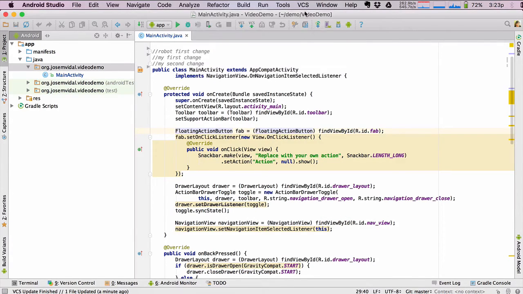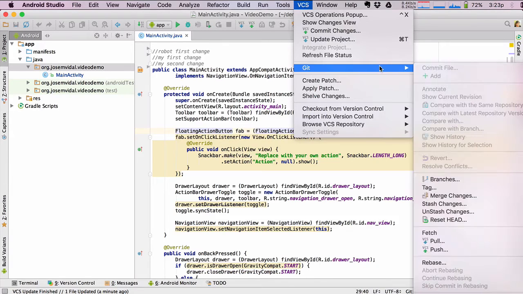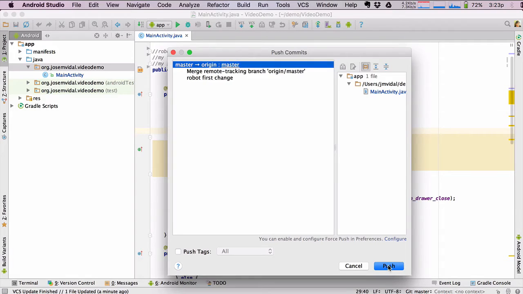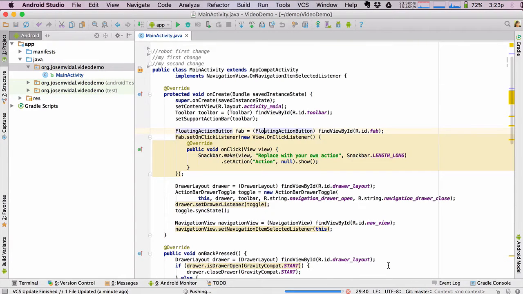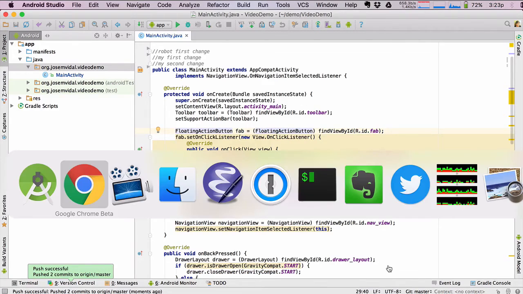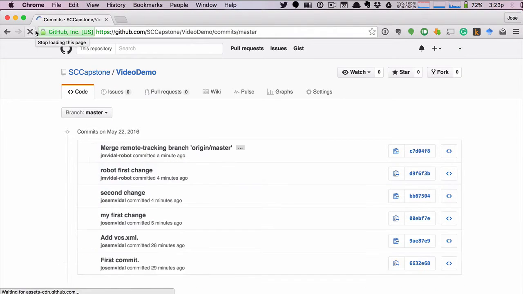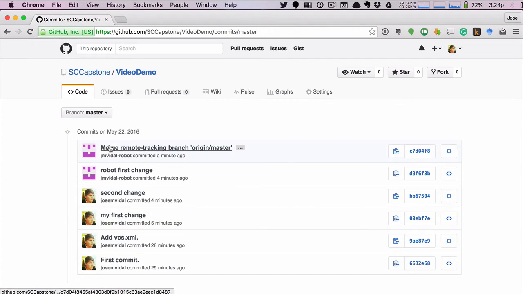Sorry, that's a commit. I have to go git push and push. So this is actually going to push that merge commit over to GitHub, and at that point we can go back to GitHub, reload this page, and you see everything is there.